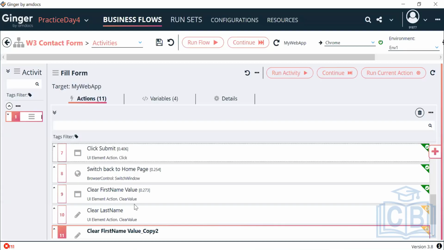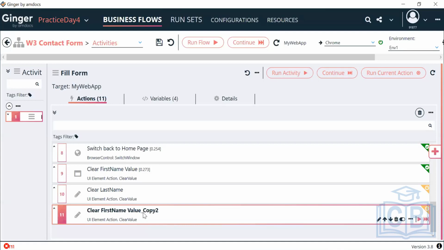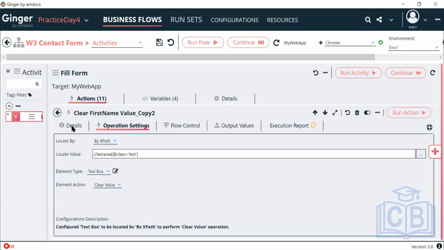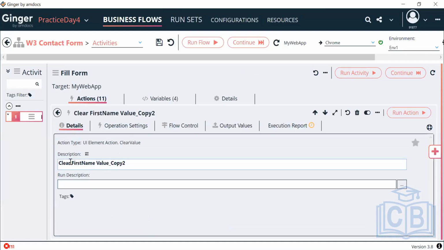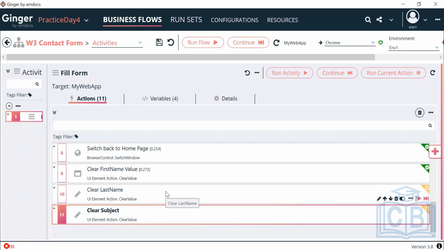Just add 3 more actions. Now there are a total of 11 actions in our activity, for me at least. I'm not sure about you. How many actions do you have? Do you have 11 actions? Yes, 11 actions. Perfect. Thank you.